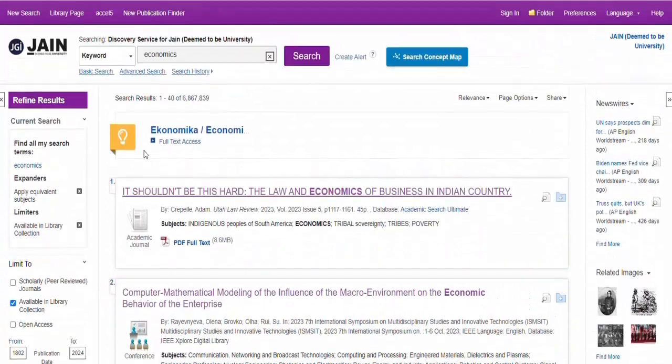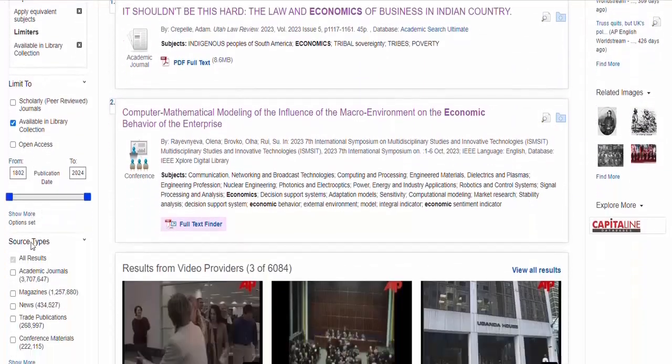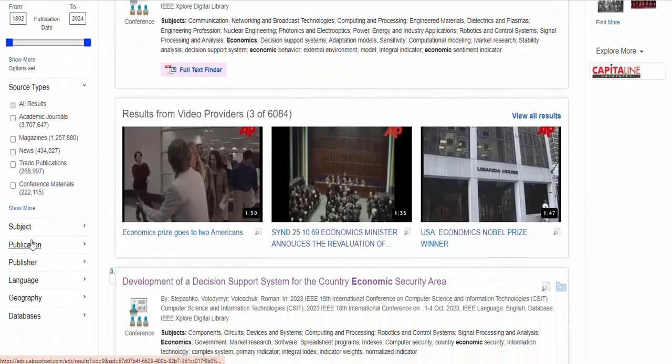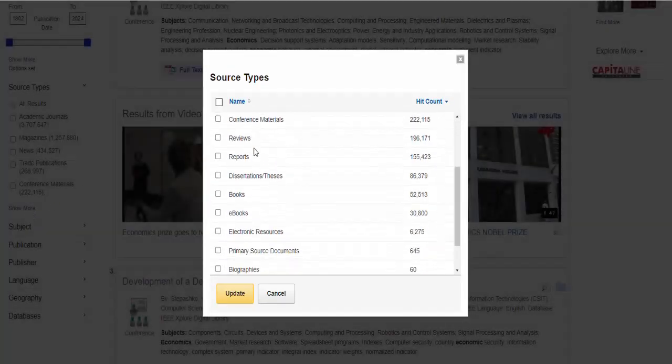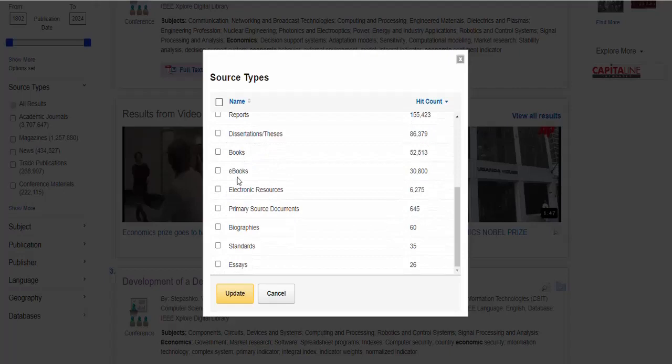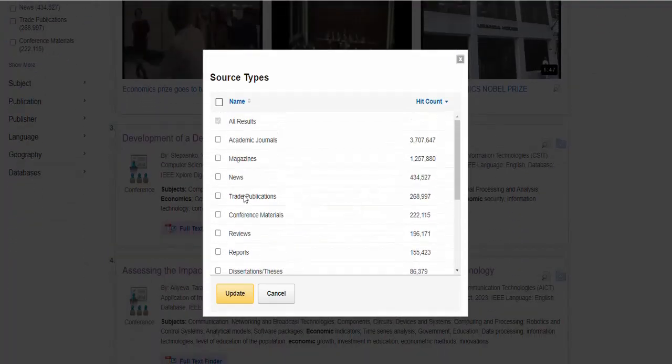Refine your search with the left side parameters, such as publication date, source type, language, etc. Click here for more source type. You can sort your content types such as ebooks, journals, magazine, reports, etc. Select one and click on Update.